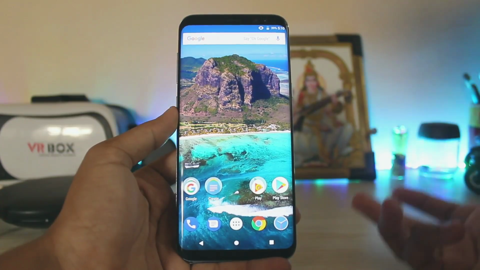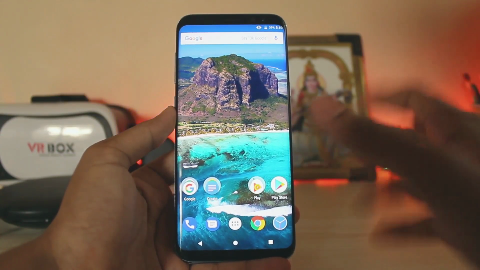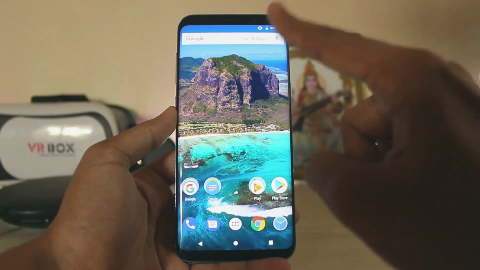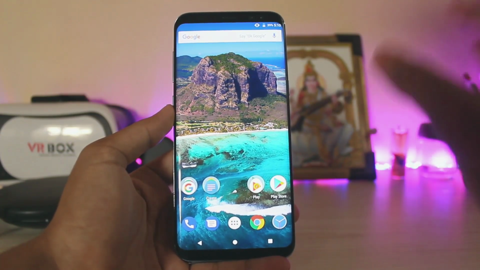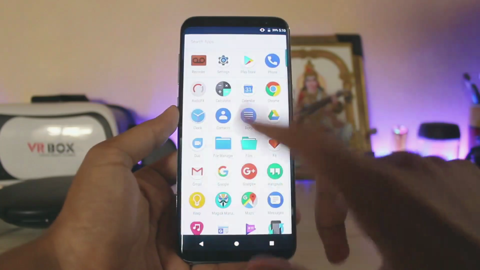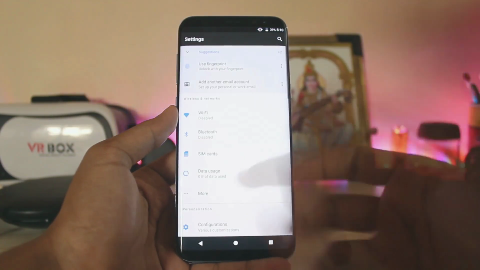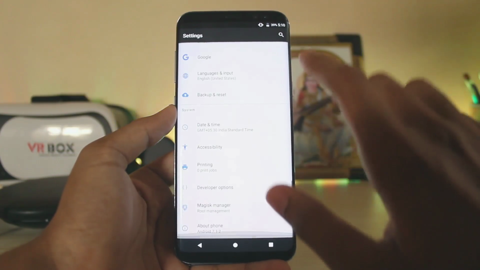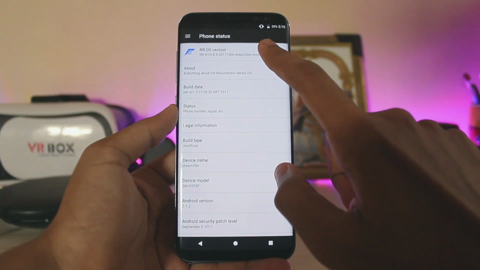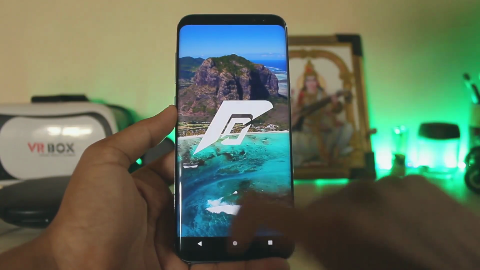Bugs are the same, such as no camera, no VoLTE and many other things such as the fingerprint scanner, 3D touch button, iris scanner. It would take a lot of time to get them working, so yeah, just stop crying. I have full GApps installed over here, but the main thing comes in the settings app. As you can see, you have a pixel theme going on over here. Going to about phone, it is Resurrection Remix 5.8.5, which is the latest version.